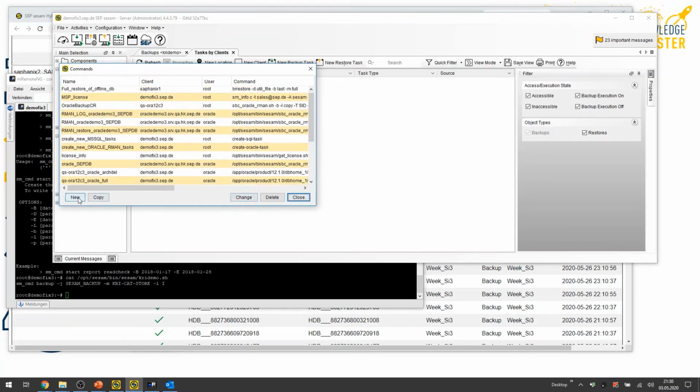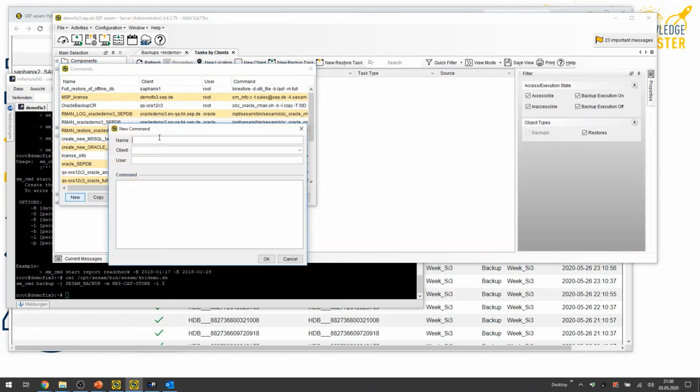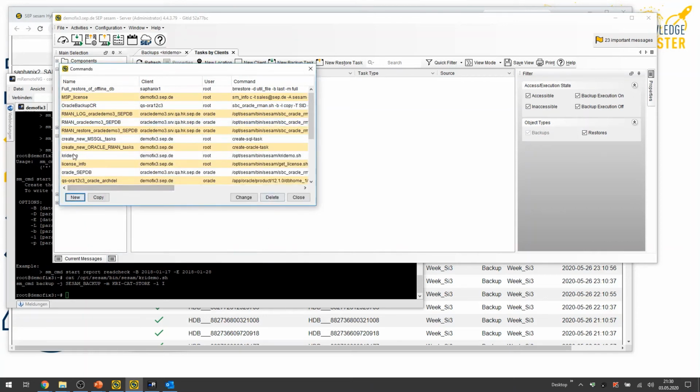And now we will create a new one, and this new one we give it the name KRI demo so that we know which script we are going to use, and we will run this on our backup server. That's this one. The user should be root for the backup, and here we insert the path again to the script so that it's possible to run this script. So now let's check again. It's the opt sesam bin sesam kri demo.sh. So that's fine. Okay, now it's created over here.